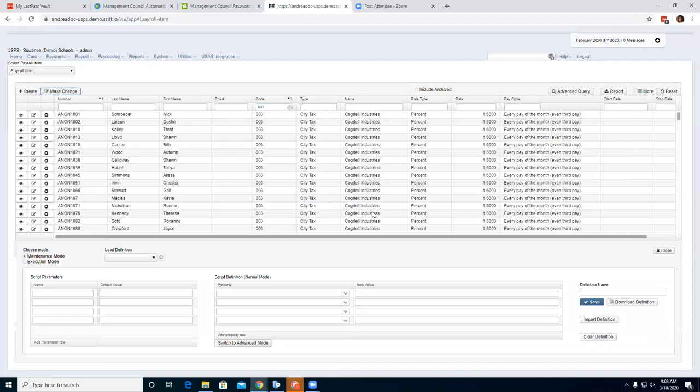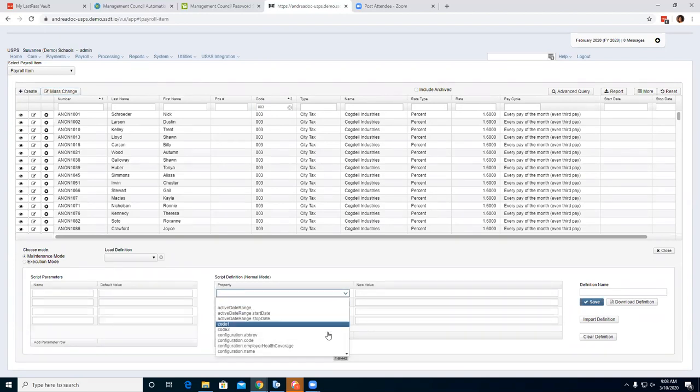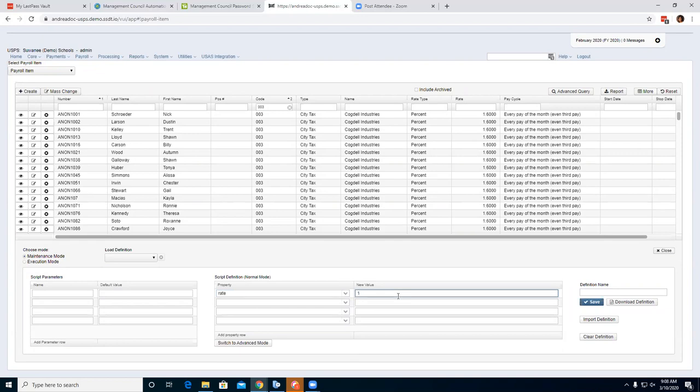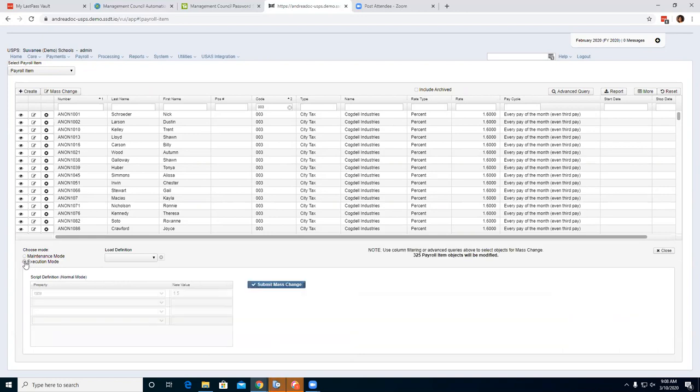And then when you click on that mass change, you can see the percentage over here in the grid is 1.6. So if you wanted to change that to 1.5, you have that option. What you would have to do is find that rate, and you can change it to 1.5. And then you can do the execution mode.